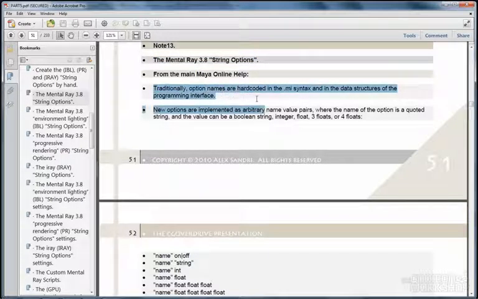Traditionally, options are hard-coded in the mi format of mental ray syntax, and in the data structure of the programming interface. New options are implemented as arbitrary named value pairs, where the name of the option is a quoted string and the value can be a Boolean, a string, an integer, a float value, a 3 float value, or a 4 float value.